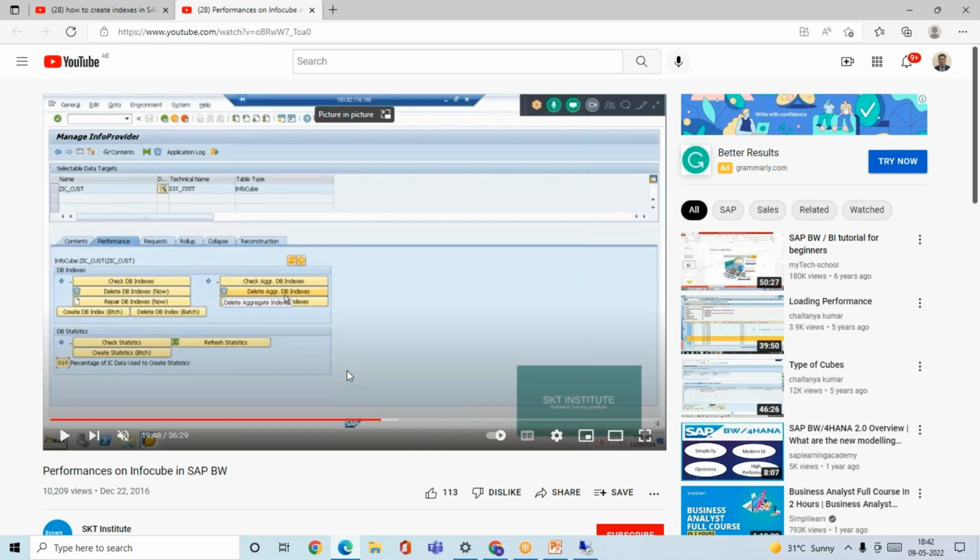So what is my requirement? I have to create the indexes. So here you have an option called create indexes, and we select that. Once you click that, the system will automatically generate the index. And if you want to delete the index, this is the option to delete it. This is how we perform the indexes in the BW non-HANA system.